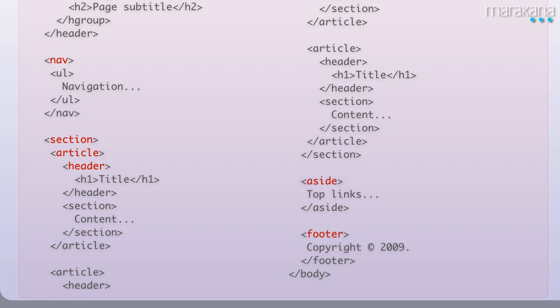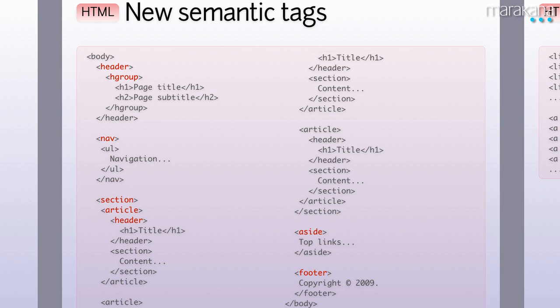Aside is actually for things that are not part of the normal flow. So if you've ever read an article and you've seen like a little blowout, right, with a quote, that would be an aside. Or maybe you're reading an article on Scientific American and there's an infographic. That would be an aside.